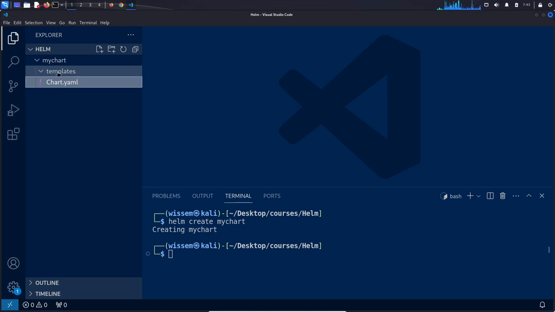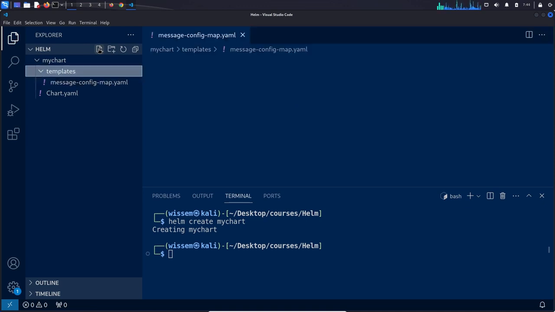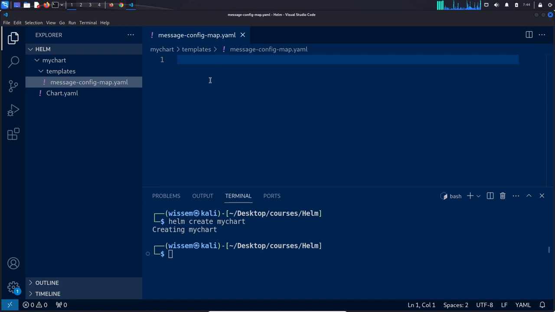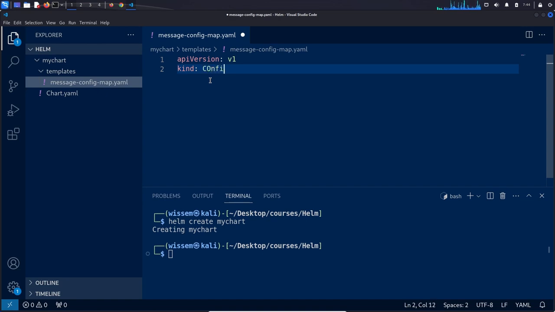For that, I will create a YAML file here in the templates folder, and this YAML file will contain the configuration of the config map. I will call this file message-configmap. Now here we will put the configuration of the config map. We start with the API version, it is v1. Then we have kind. It is a ConfigMap.